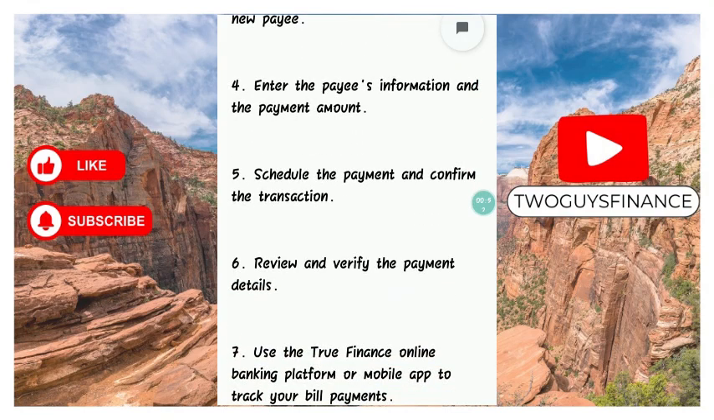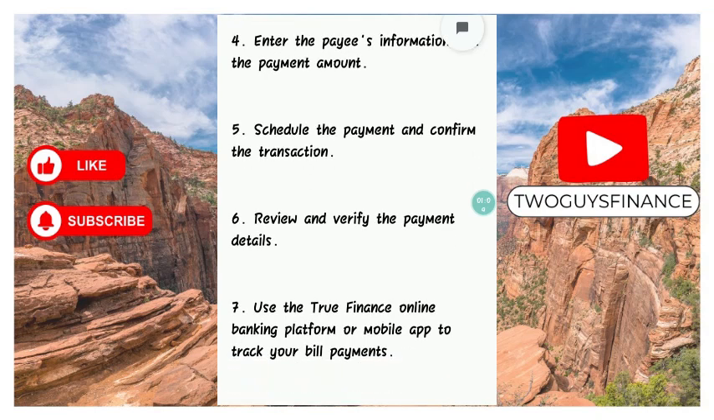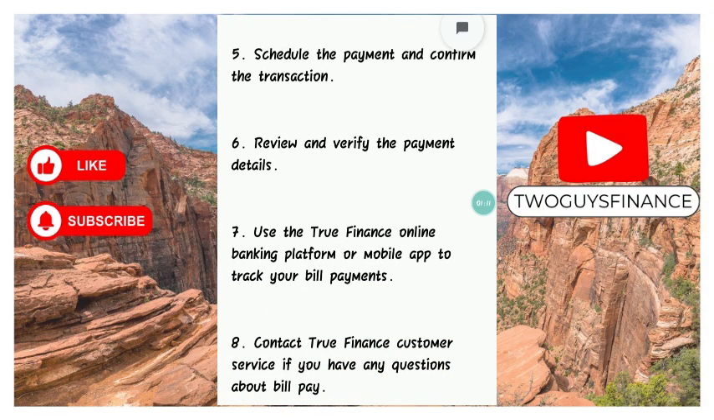Once that's done, you're going to need to verify and review the payment details to make sure everything is accurate, and from there you submit that and the payment is going to be made. You can use Twoguysfinance's online banking platform or the mobile app to track your bill payments, and you can contact Twoguysfinance customer service if you have any questions or concerns about bill pay.